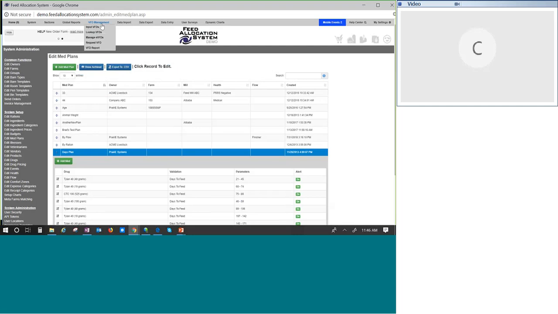So there's two things that need to be in place in general to utilize a VFD medication in FAS, and that is the medication has to exist in the system and has to be a part of the group med plan, and there has to be a valid VFD in FAS in place for that group for you to be able to proceed to use that in your feed ordering process. So how do we get VFDs in the system? We've already talked about Med Plan, so we know a little bit about how to do that.